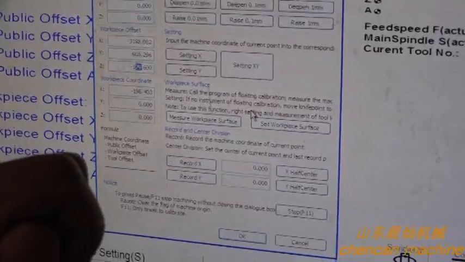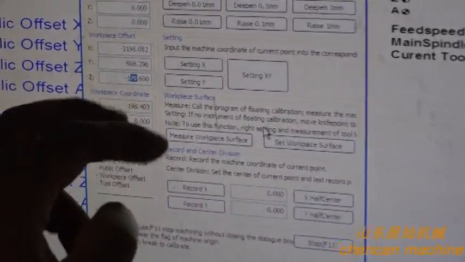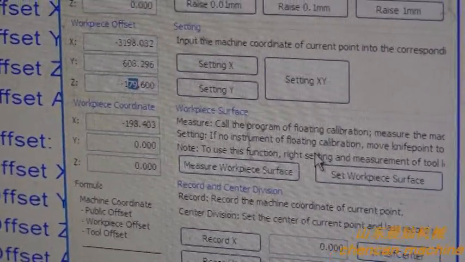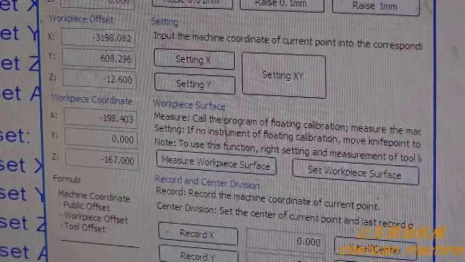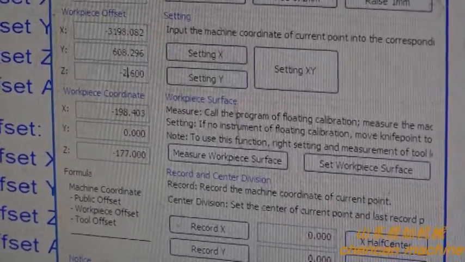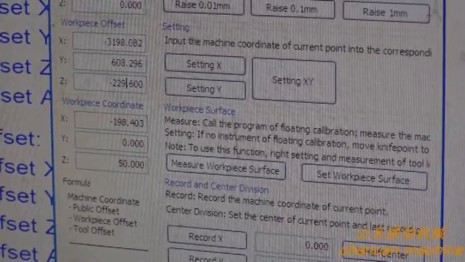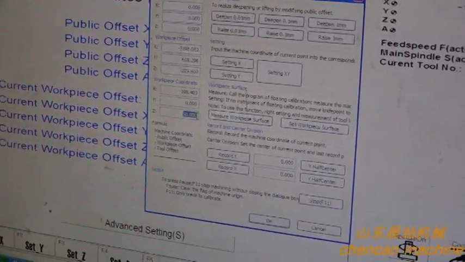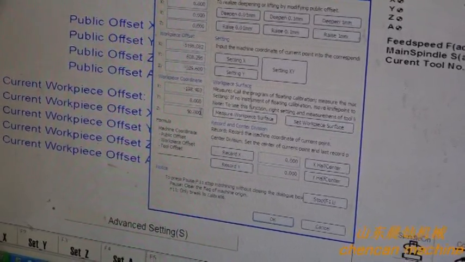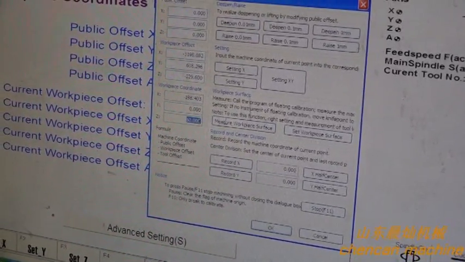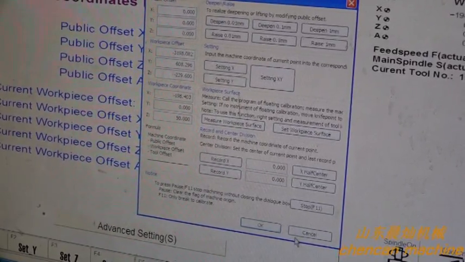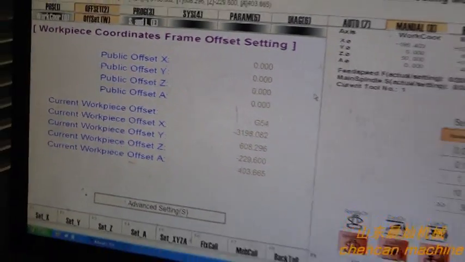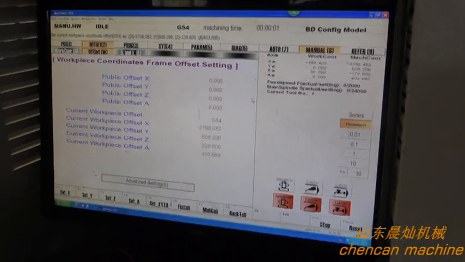179.6, plus the 50. The minus, don't plus. It's 50. It is 229.6. It is this number. So here it will show you how many you plus, 50. And then now we press OK. So the Z setting is finished, offset finished.